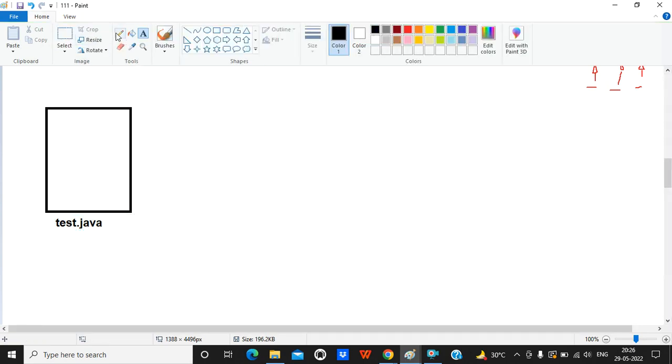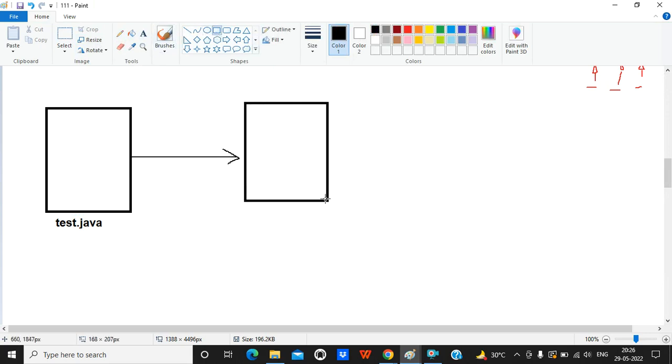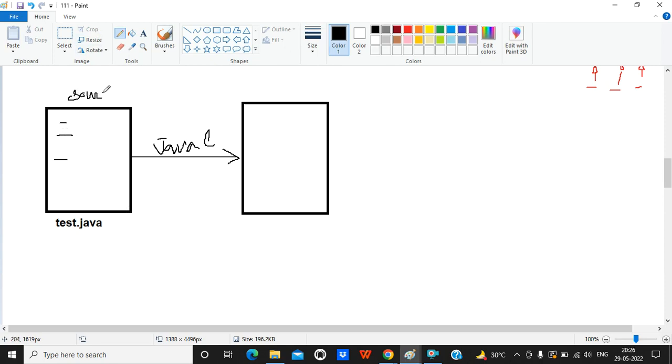Now this Java code needs to be compiled again by the Java compiler. What is the name of the Java compiler? That is javac. So this is the high level source code. Here is your microprocessor waiting to receive the low level language code. But the Java compiler produces this code.